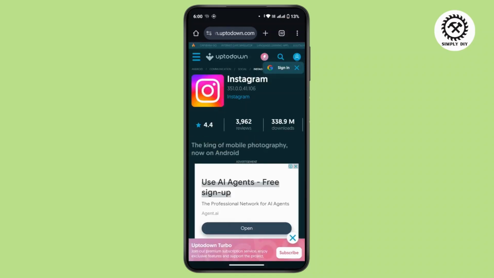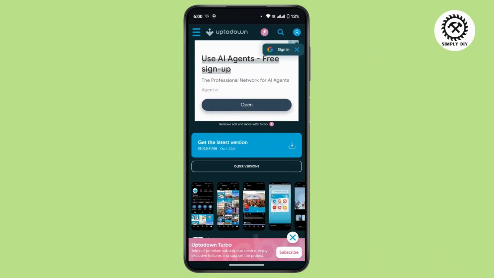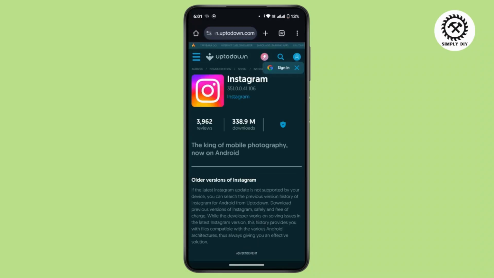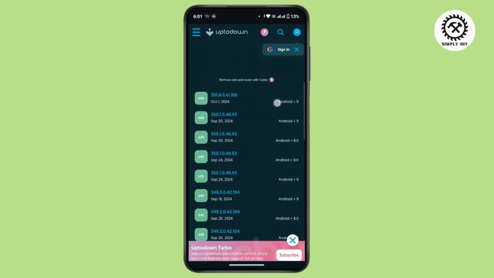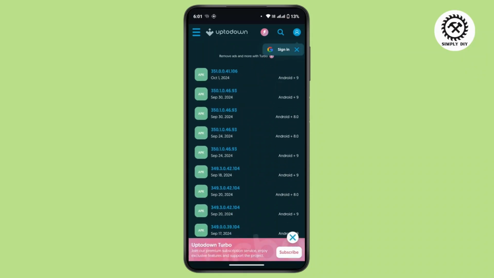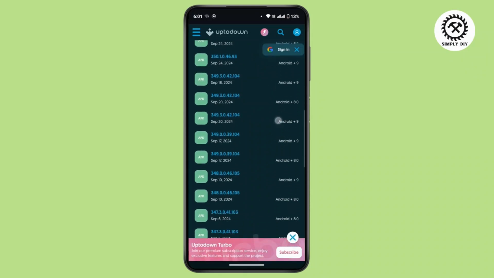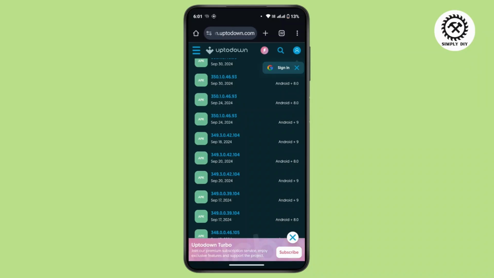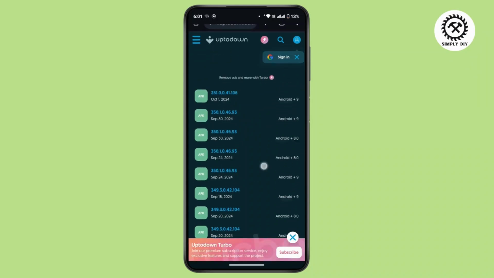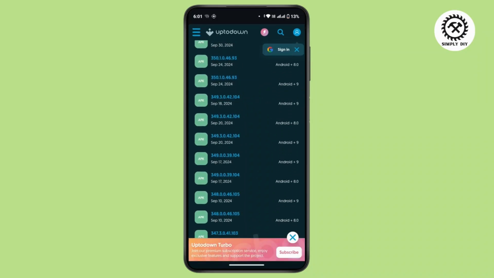After you search for it, if you scroll down a bit, there are two options. It says get the latest version or the older version. From there, tap on older version. After that, again scroll down a bit, and on your interface, you will be able to view all the versions of Instagram. So you can choose any one from here. These are all the older versions of the Instagram application available. So this is the way to install the older version of any application on Android.